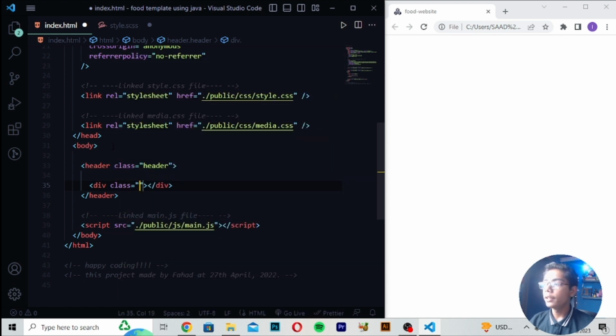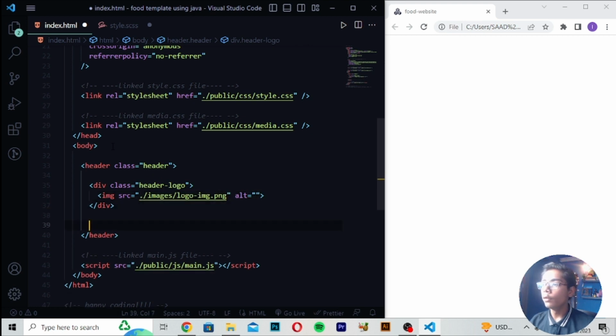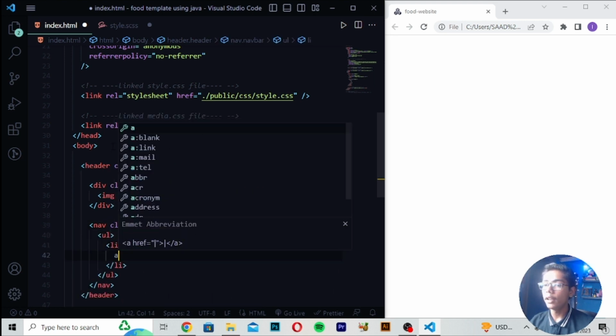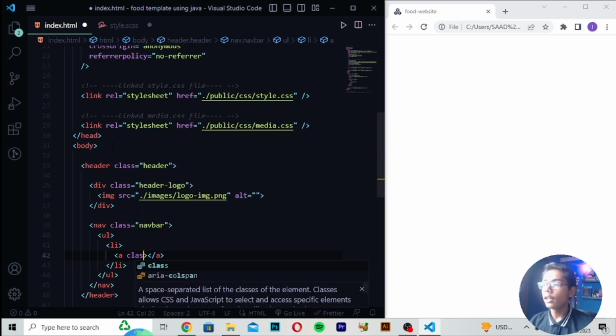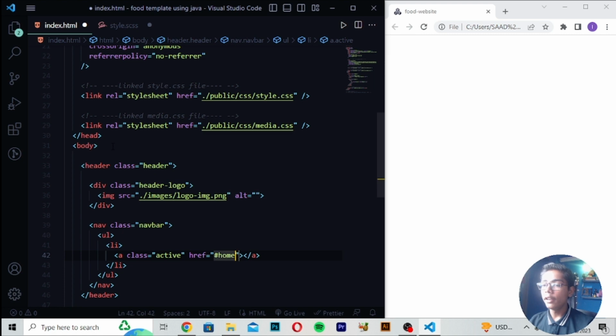and in class I will be writing header logo. Then you have to write img src dot slash images, then slash logo. And when you've written this, you have to move down, write nav class nav bar. Then I will be writing ul tag, and after writing ul tag, you have to write li tag, a tag, then write class active, and then write href home, and simply here as well.